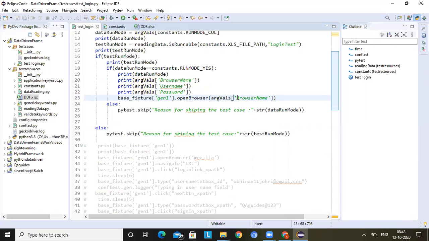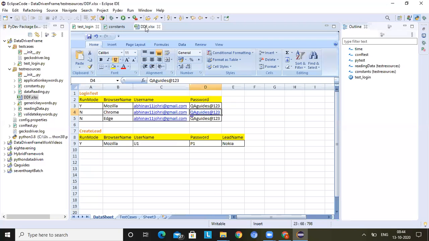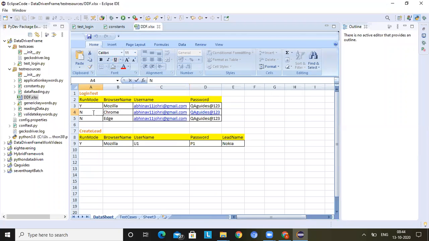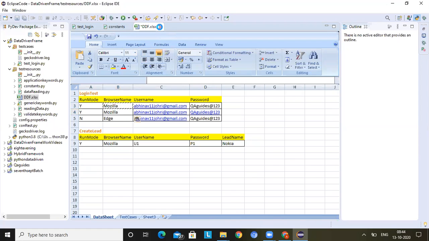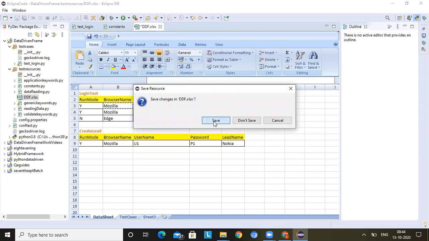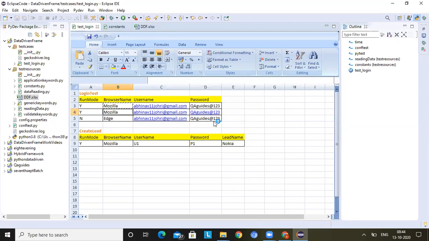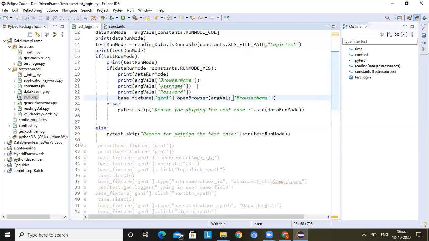So let me try. Okay, let me give. And suppose I give C. What I do, I put this also as yes. Okay, and I am opening Mozilla again. You can try with Chrome also. Save it. Okay, now let's see whether it opens our two browsers or not. Just a second. Let me check it out. I am running.